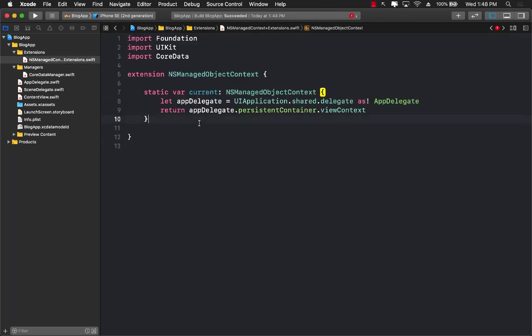And I'm going to go ahead and paste this. So you can see that we are just exposing a static property called current, which is going to go into the app delegate and say appDelegate.persistentContainer.viewContext. So it's just going to return you the current context of Core Data, which will be of type NSManagedObjectContext. And without that, you can't really persist or talk to Core Data.